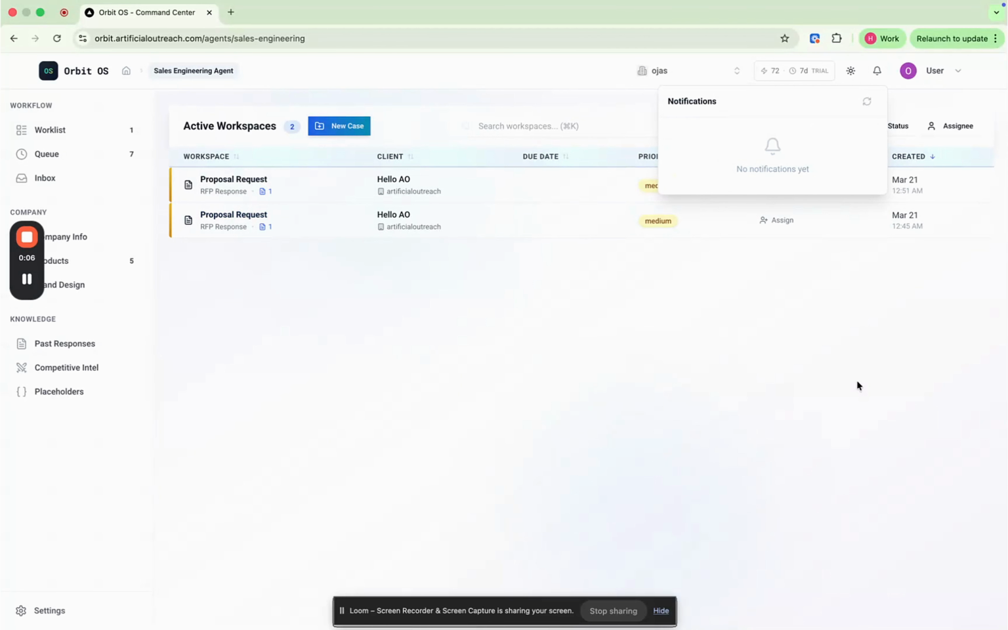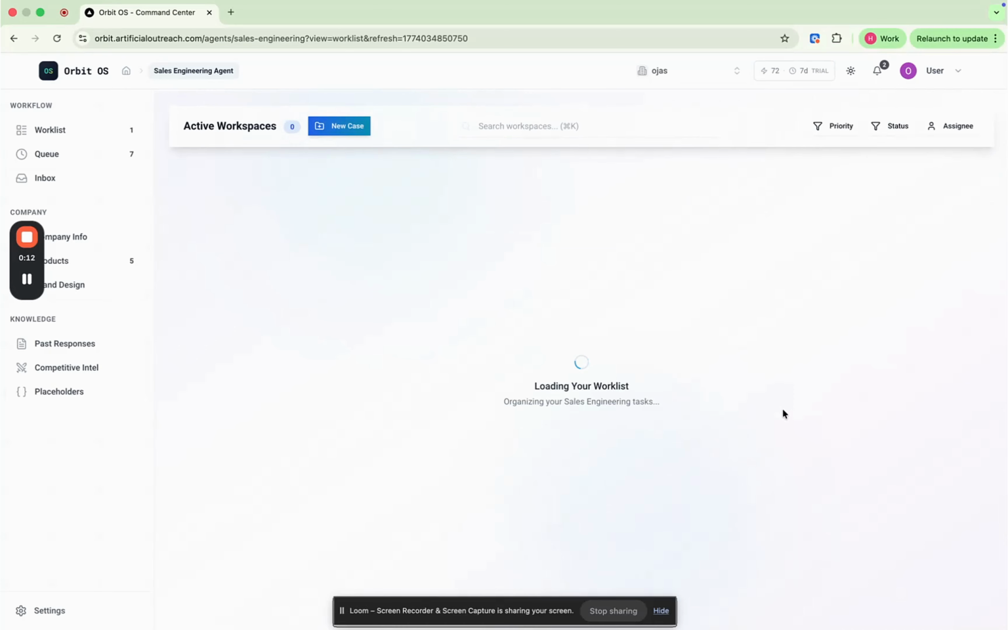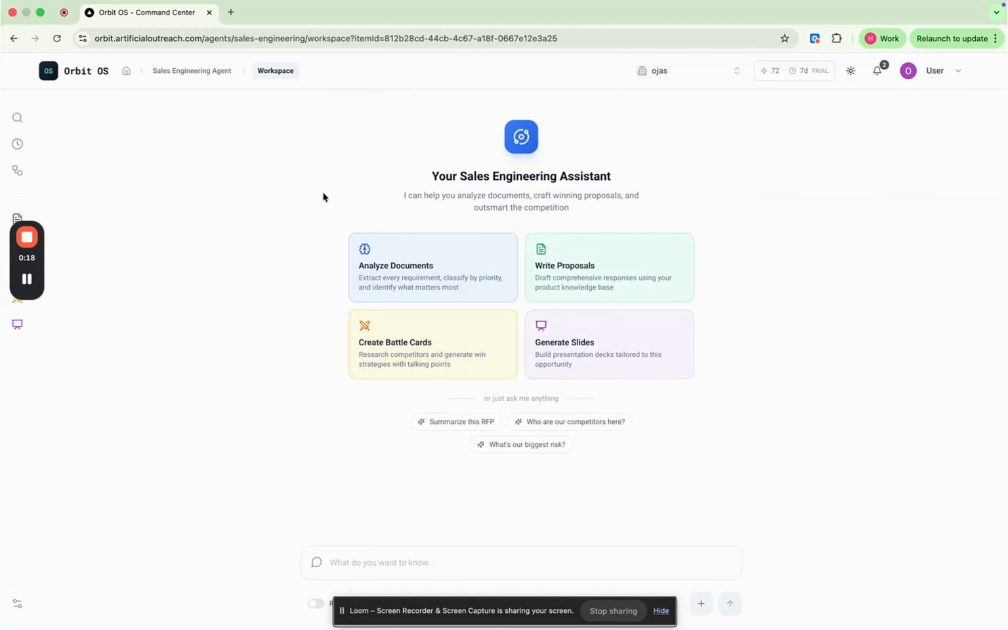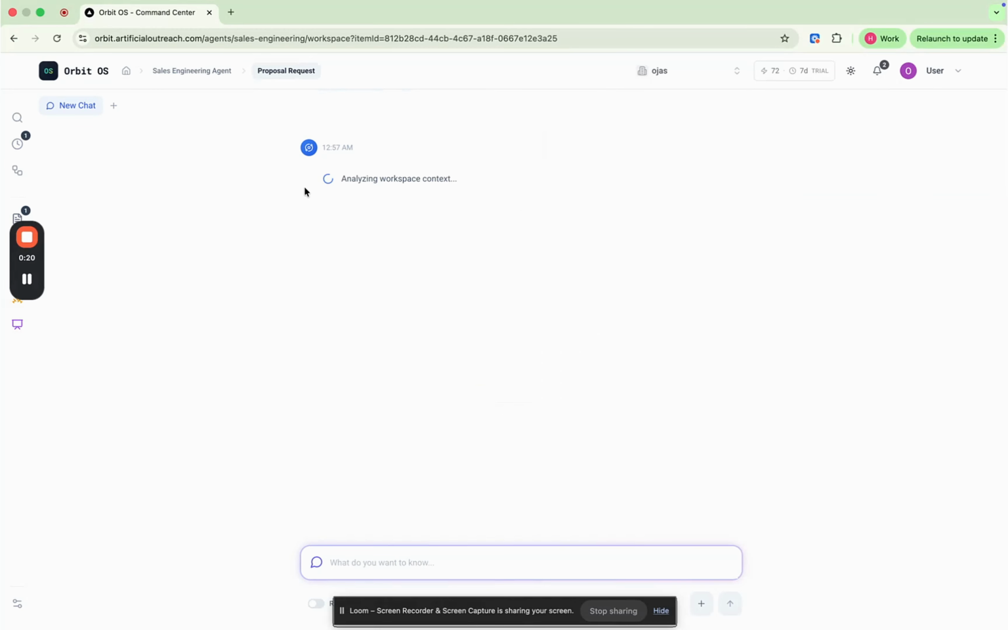There we go. And as I accept this request, it's going to trigger the creation of a workspace for this request, which means I can quickly get started. So inside of my workspace, the first thing that I'm going to see is a quick take by the agent that gives me a high-level overview of this RFP.